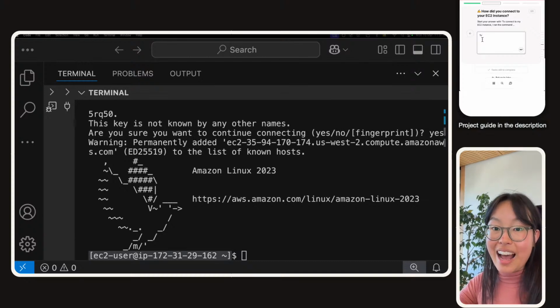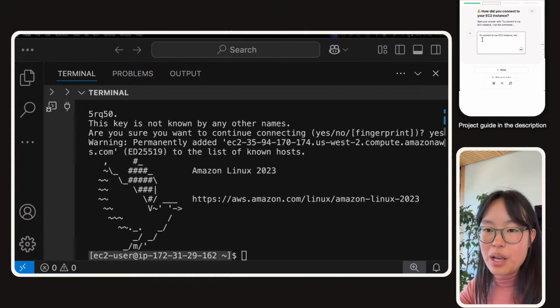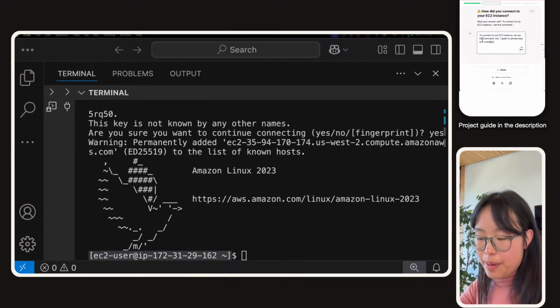And let's answer this question. To connect to our EC2 instance, we ran the command ssh -i path to private key, and it was ec2-user@ IPv4 address of EC2 instance.